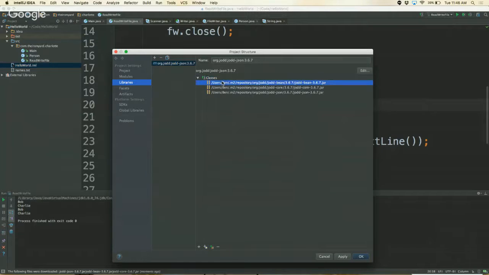So we see we have these jar files here. We have Jod Bean, Jod Core, and Jod JSON. All we wanted was Jod JSON, which means that Jod Core and Jod Bean were dependencies of Jod JSON, which it downloaded automatically since it couldn't do its job without those other two libraries, right? Okay.